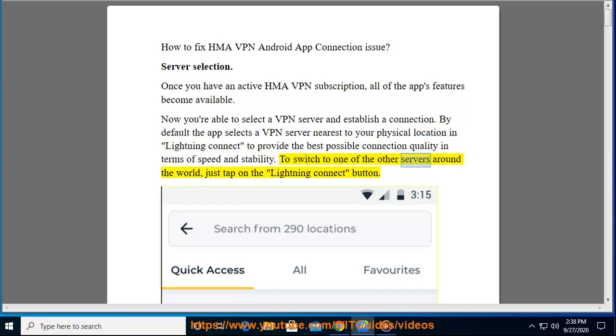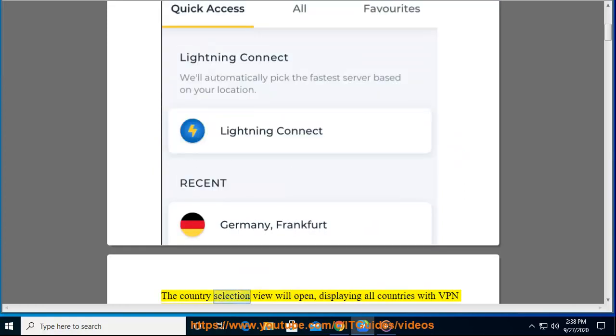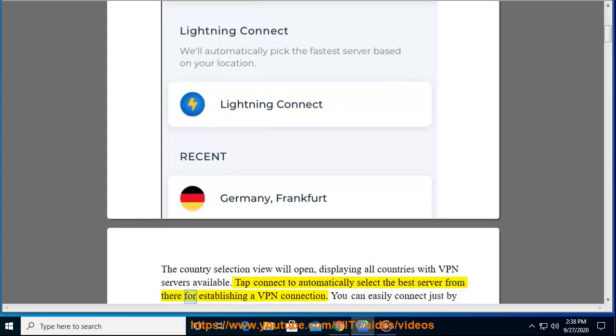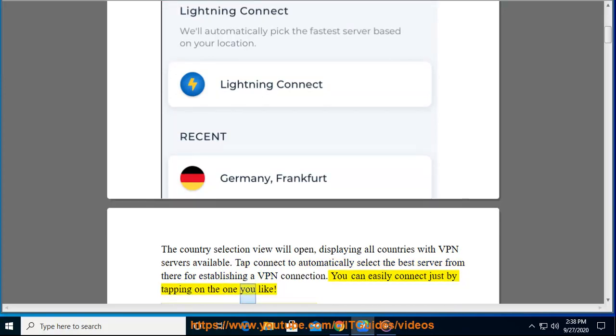To switch to one of the other servers around the world, just tap on the Lightning Connect button. The country selection view will open, displaying all countries with VPN servers available. Tap Connect to automatically select the best server from there for establishing a VPN connection. You can easily connect just by tapping on the one you like.